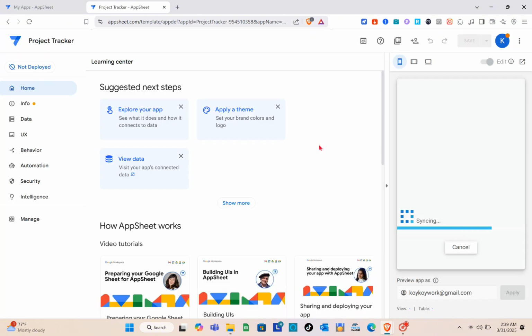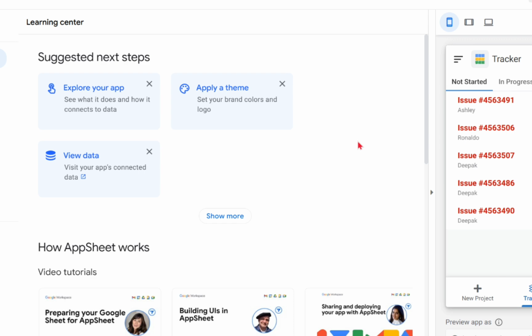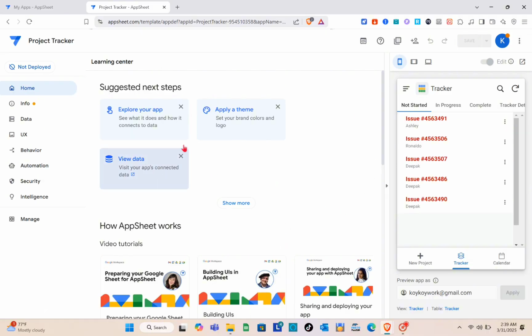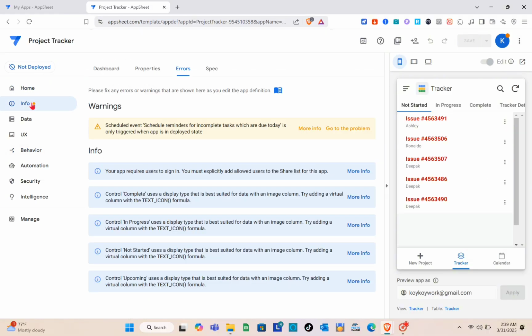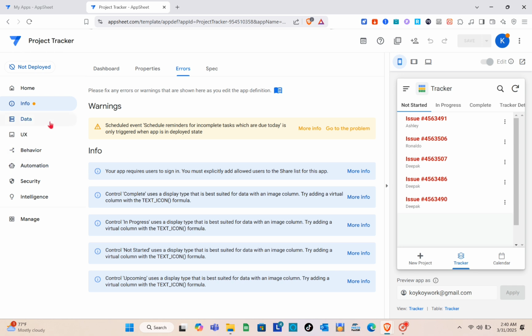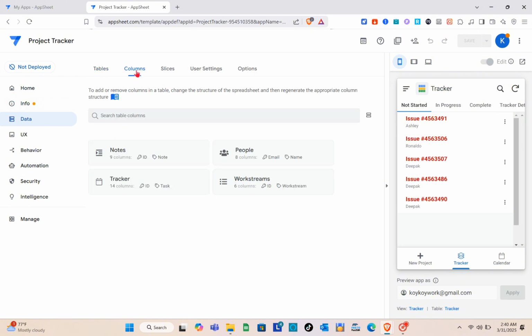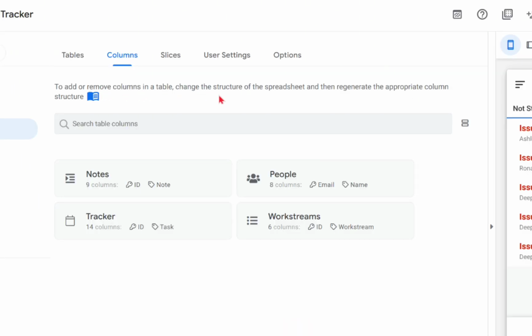And then after setting up your app, you can now customize this one. So as you can see at the right side, you can preview your app. And at the left side, you'll be able to see the different options. Okay, so we have the home, the info, the data, the UX, the behavior, and more. So here on the data, you can add a new table, and modify them. We also have columns, slices, user settings, and options.